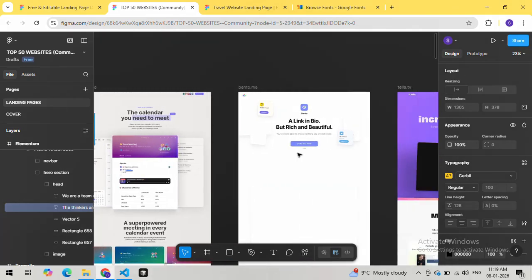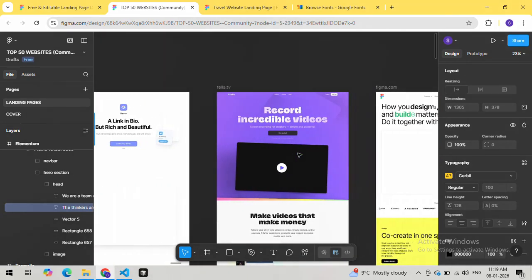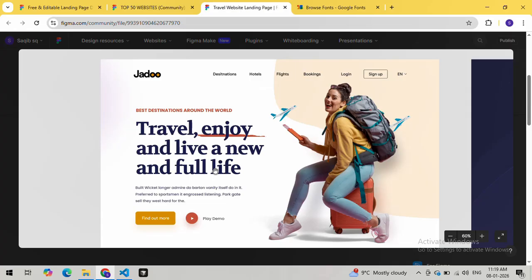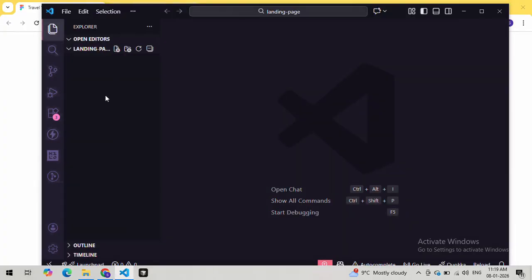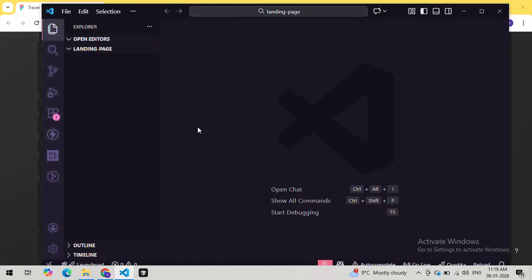Okay, let's do one thing. We are going to start with this traveling landing page, and then we will move to the next one. Let me open it in Figma, and now I am going to close all of the tabs. Okay, and let's start from our folder structure.